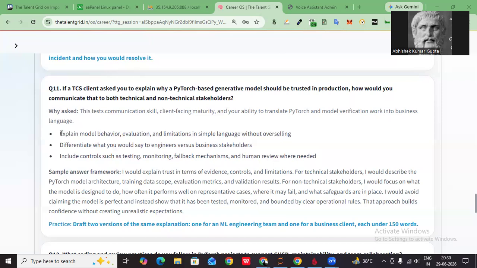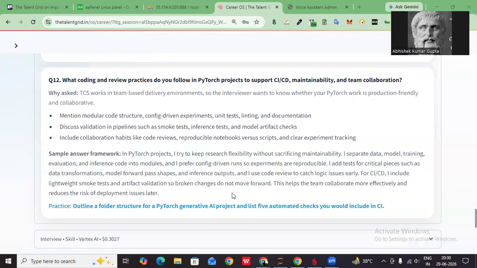Let's get to the next question. What coding and review practices do you follow in PyTorch projects to support CI/CD, maintainability, and team collaboration?